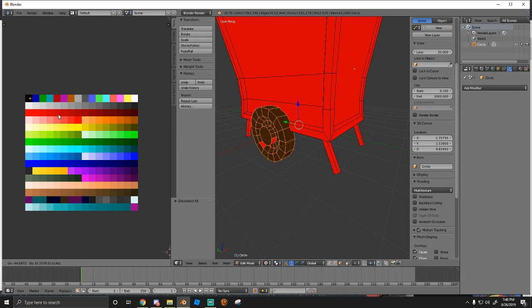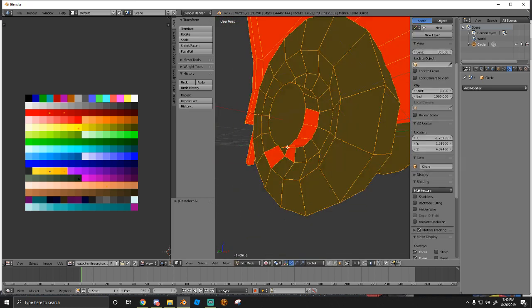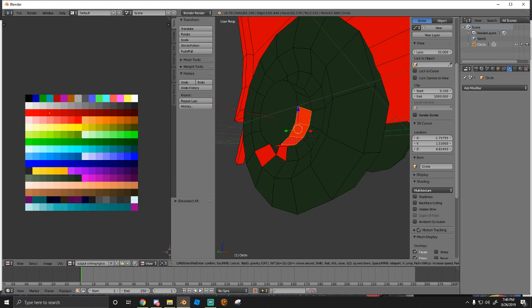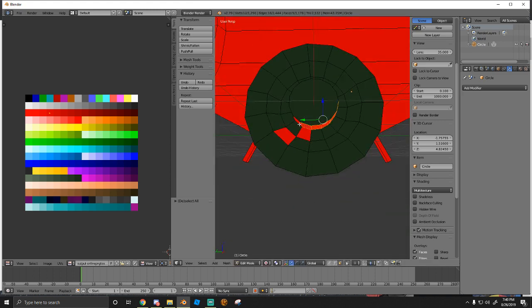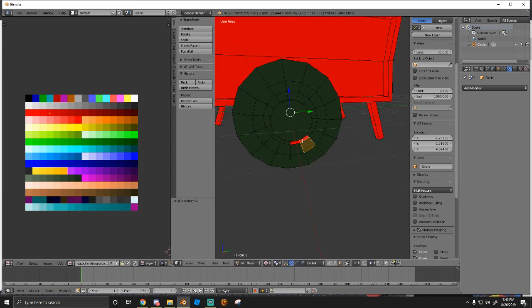Press G and drag it. And you can see we missed out on some of the faces there. We can fix that. We're going to do this color right here. Check over here. Yeah, we missed faces here too. Just like that. Just like this.